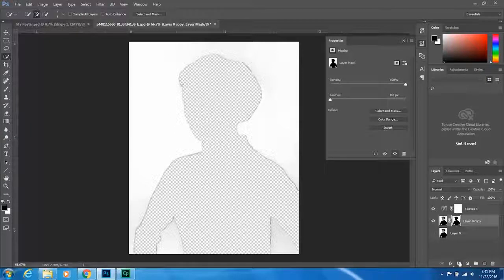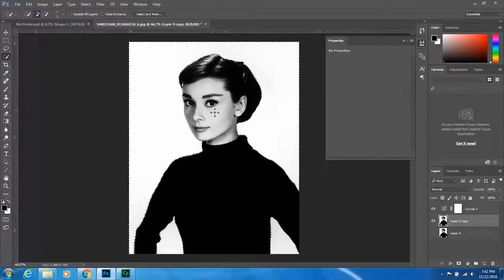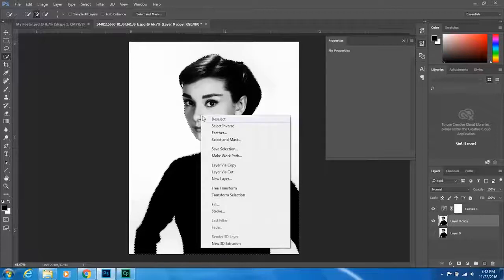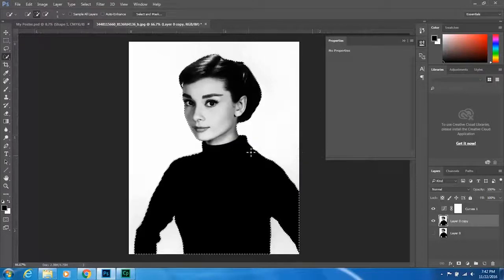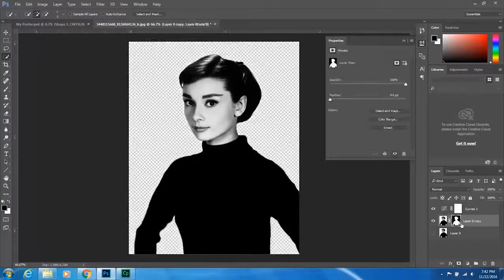I'm going to click on mask. Oh no, Audrey's gone. That's not what we want. Control Z. We want to select the inverse. So I'm going to hit Control Shift I, or you can right click, select inverse. And now that she's selected, we can hit the mask button at the bottom of your layers panel, and it'll just mask out the background. Awesome.